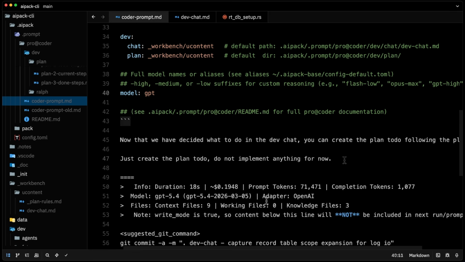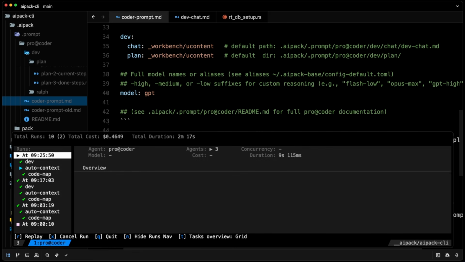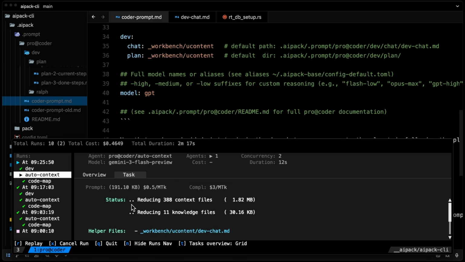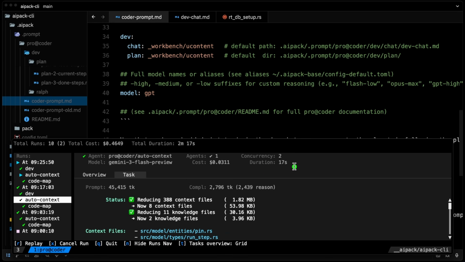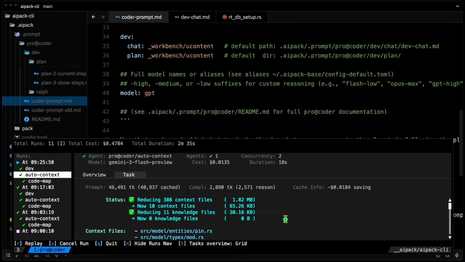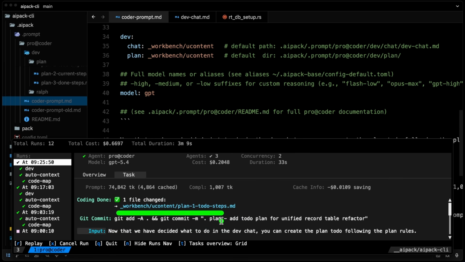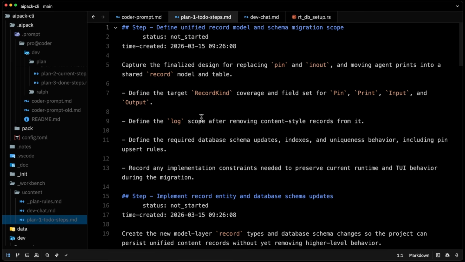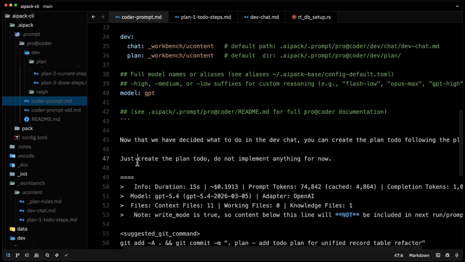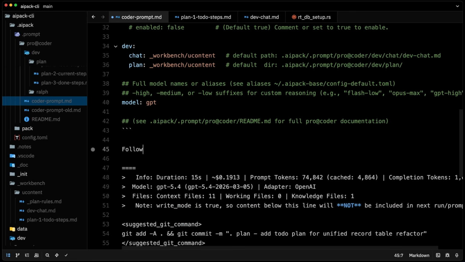And in fact, let me show you. I'm going to run it. So again, the auto context takes sometimes 17 seconds, but the value is through the roof. Like for example, we take 1.8 megabyte down to 65 kilobyte. Life is good. So now up in Workbench, and he created this guy. Click on it. And then usually what I will do is I go back here and then I say, following plan rules, implement next step. And then it will do the stuff.